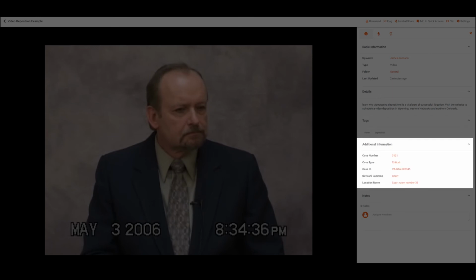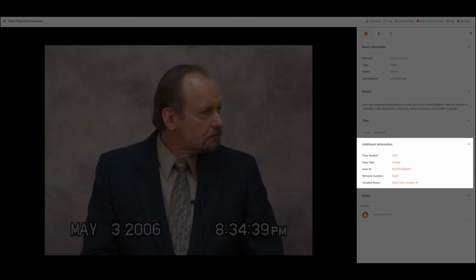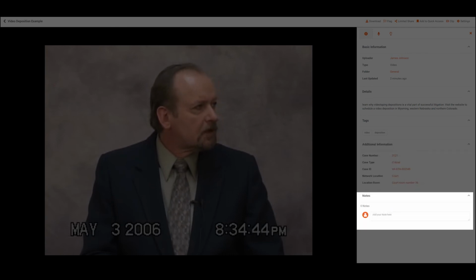Additional information provides details like case number, case type, case ID, etc. The Notes section shows any type of notes that are submitted by any officer on the evidence.